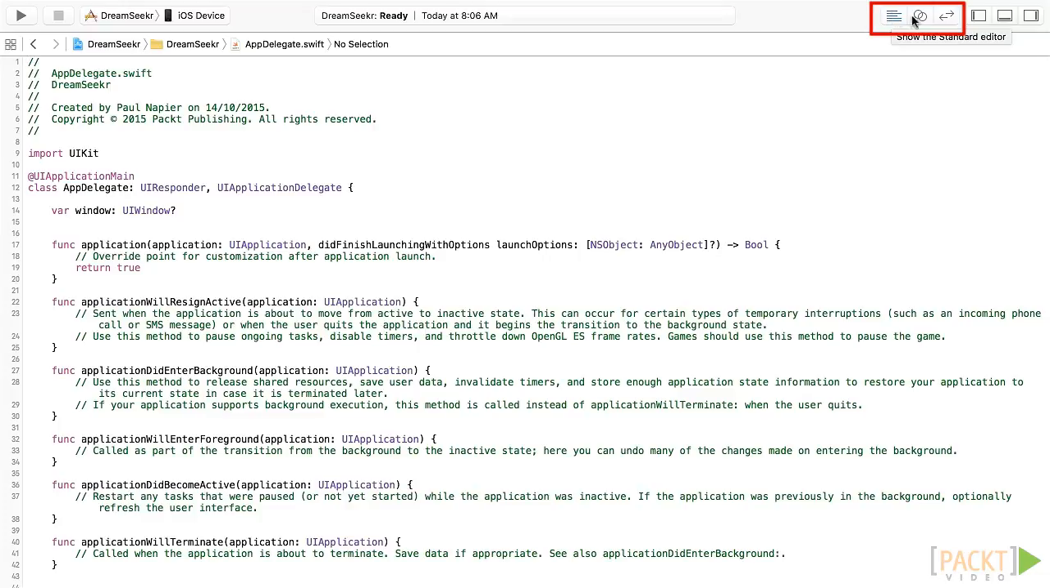We have our Standard Editor, our Assistant Editor, and our Version Editor. Throughout this course, we'll be using the Standard Editor for the majority of the time, with some use of the Assistant Editor. Then finally in the toolbar, we have our different controls for showing the various different panels.